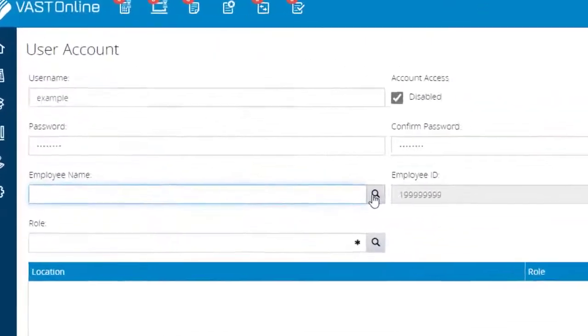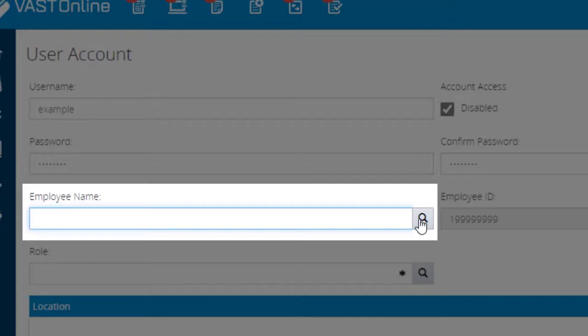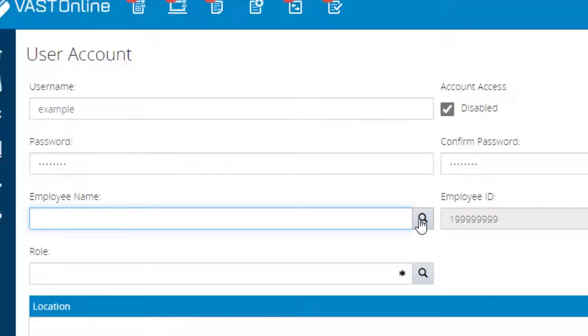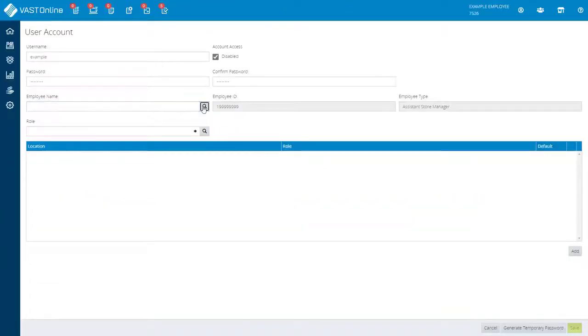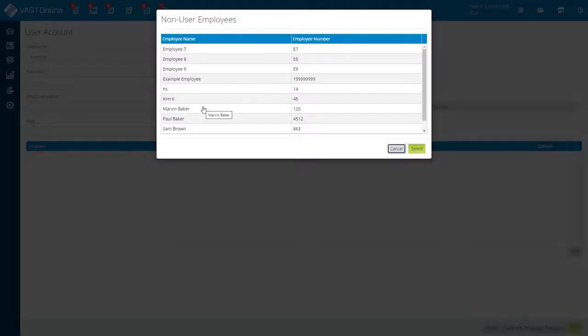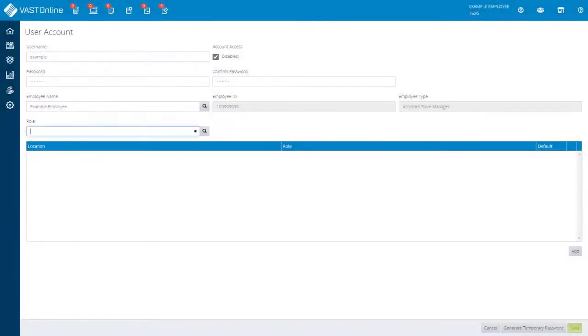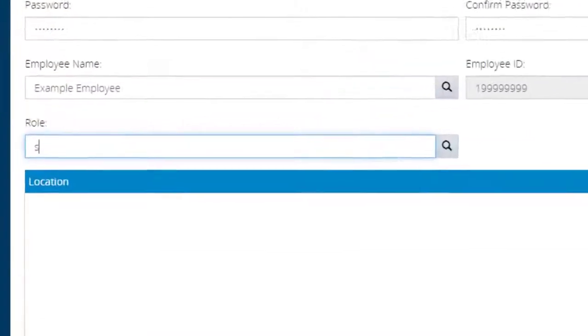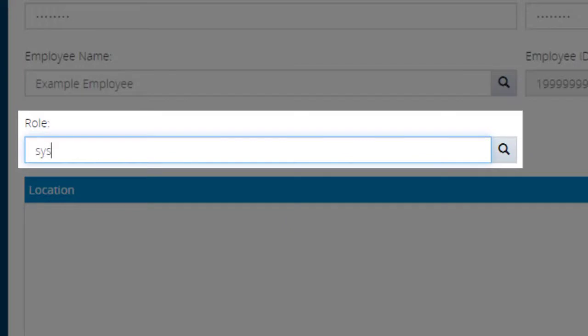Either type in a name and click the magnifying glass icon, or click the magnifying glass icon without a name to see a list of employees not currently assigned to users. This assigned employee should be the same record created specifically for that employee in Maintenance, Employee heading, Employees. In the list of non-user employees, click the employee to highlight them. Click Select. Now, type in a search term for a role to assign to the user account.